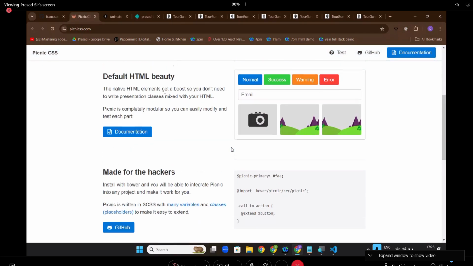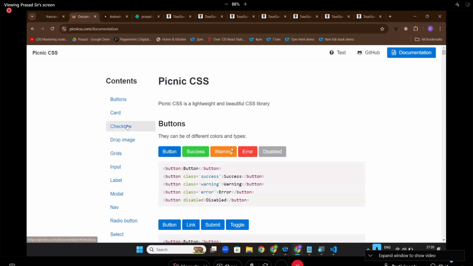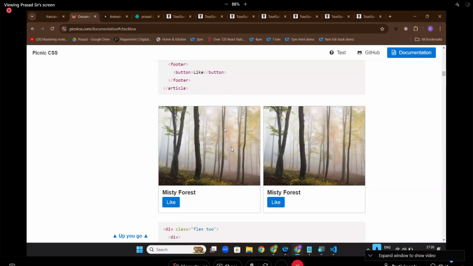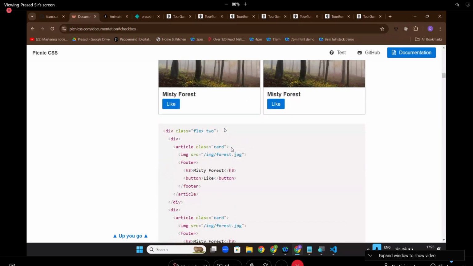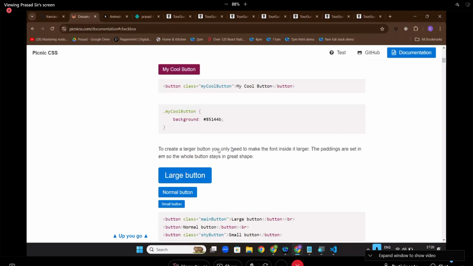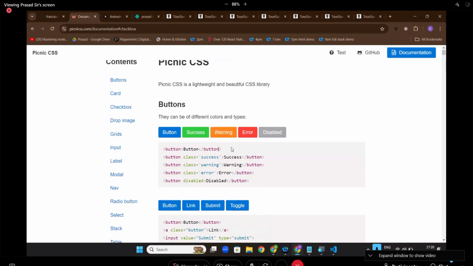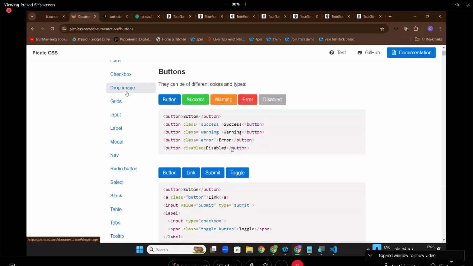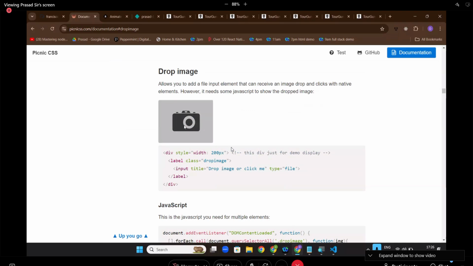What will be done? Normal, success, warning, documentation. If you want a label or checkbox, if you just give the class checkable, automatically it will become checkable. Those kinds of small things are there. Images are there. You can use cards, same as Bootstrap. Radio buttons, tabs, tooltips, drop image. Oh, that's a nice one.